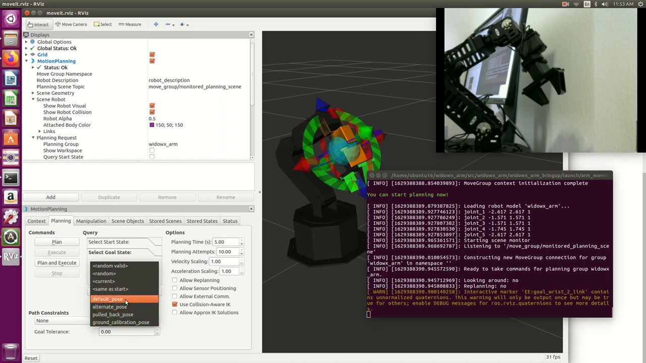One is called the default position. The default position is the value zero for every joint, and another one is alternate, and the other one is ball back to position, another one is ground calibration position. And then there are random ones like random valid and so on. Okay, so let me try some of them.